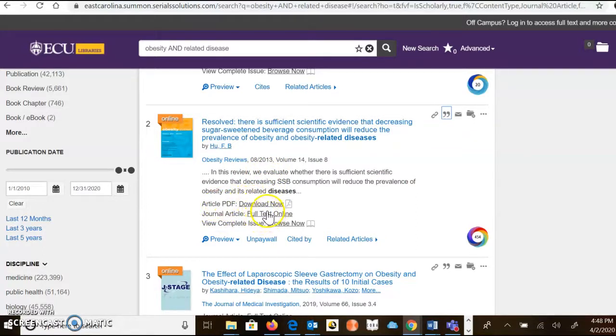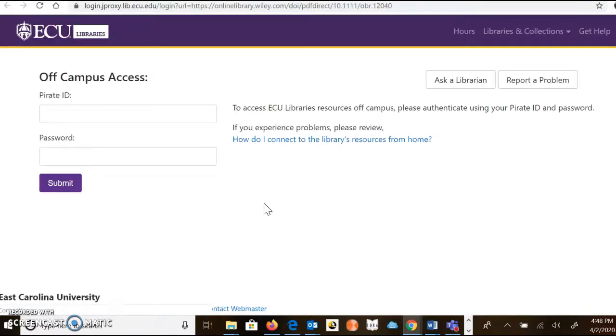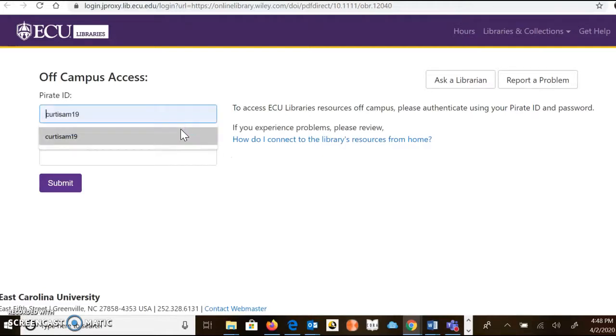full text online, one of those options. Okay, so it's asking for my pirate ID and passphrase since I'm off campus.